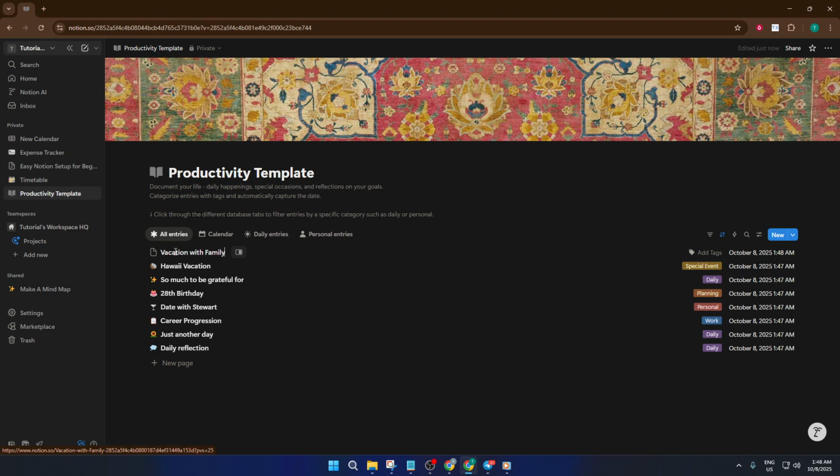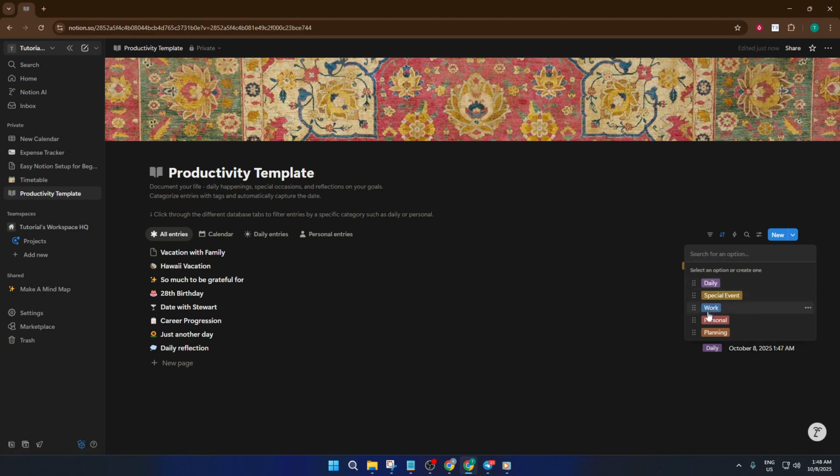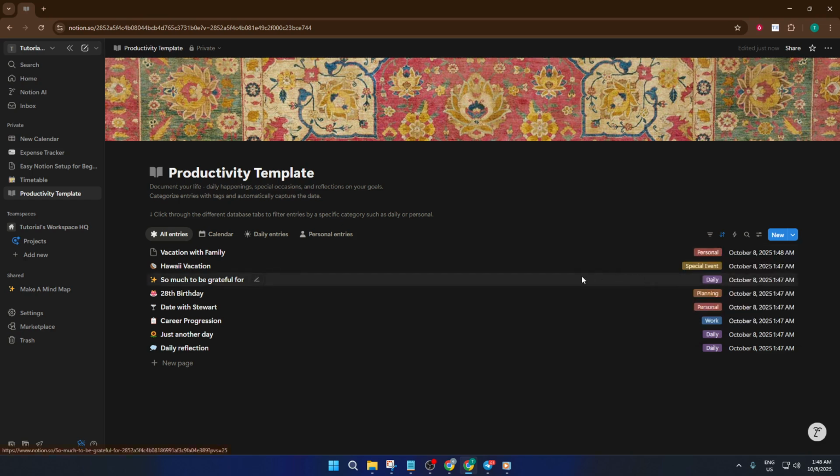With just a few clicks, you've set up a professional, flexible productivity space in Notion. As you build good habits and discover new features, you'll be able to customize and expand your setup however you like.